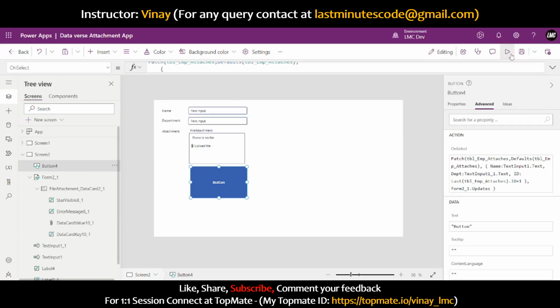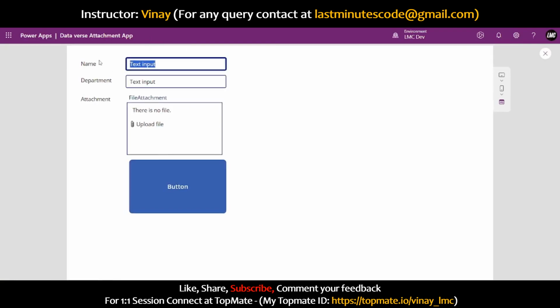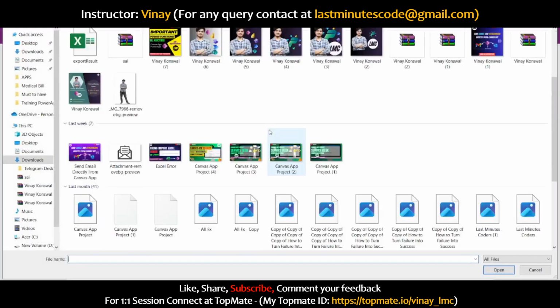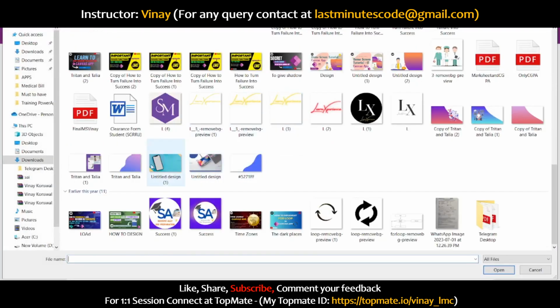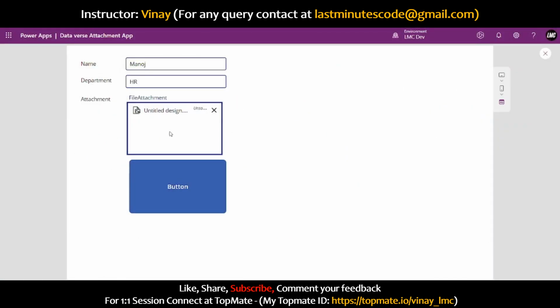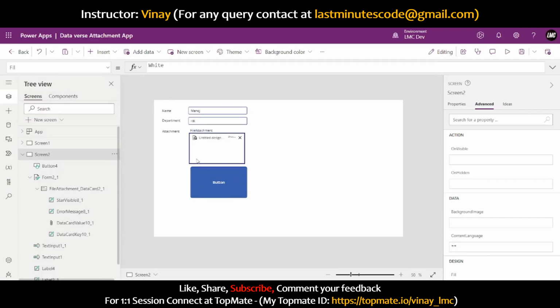See what will happen this time if I give the name, let's say Manoj, department HR. Let's attach some unique file. Let's attach this untitled design. Okay, and if I hit this button this time, see up here, it is saving. Let's wait. It saved. Now I'll close this. This file is saved.